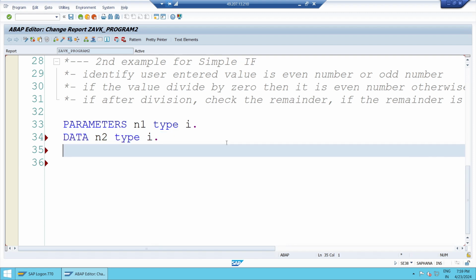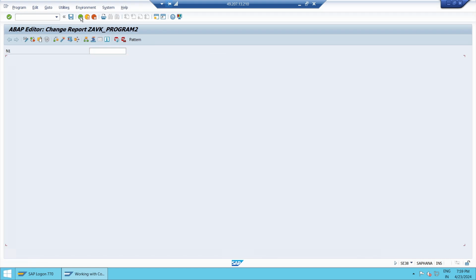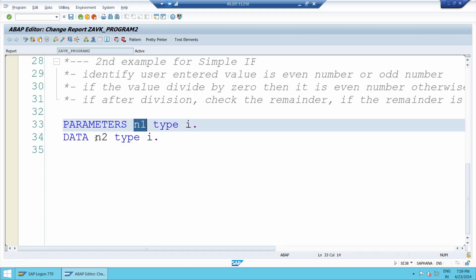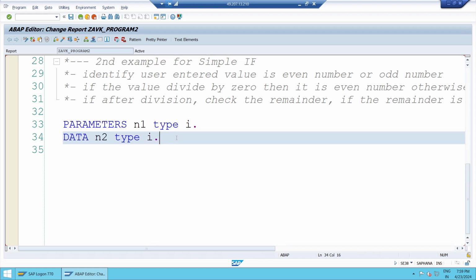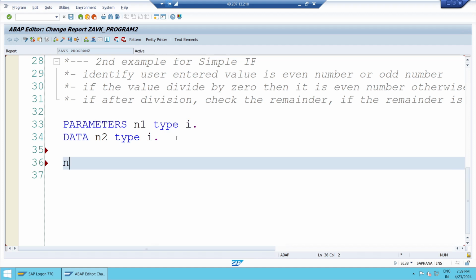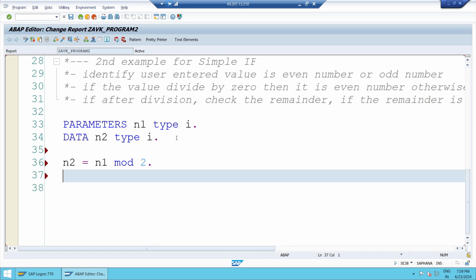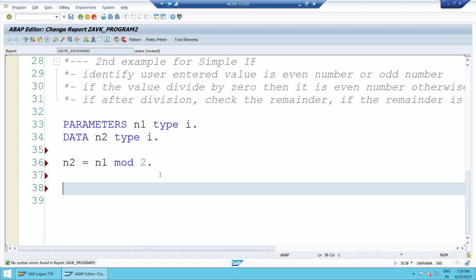So N2, if you execute N2, we cannot see it here, but it is there in the memory, because N1 acts like a parameter variable and N2 acts like a general variable declared by the data keyword. N2 equals N1 mod, and after that, this is your independent expression, right?